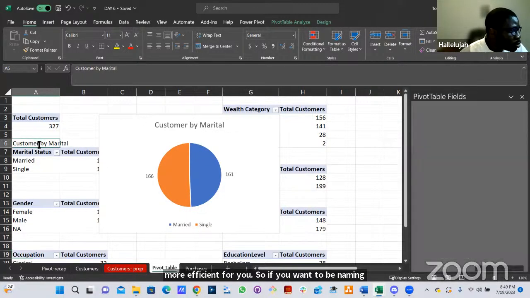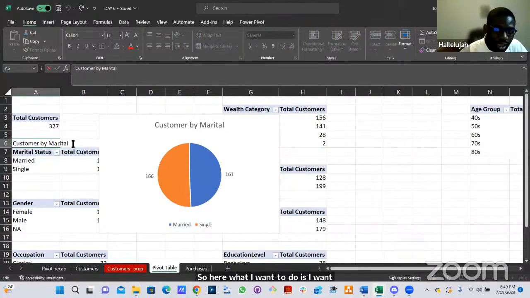So here, what I want to do is write a formula. That formula is going to give me the appearance of what I want. I know that's a lot of talking, so let me show you what I want to do.